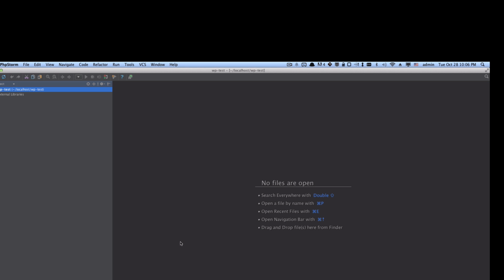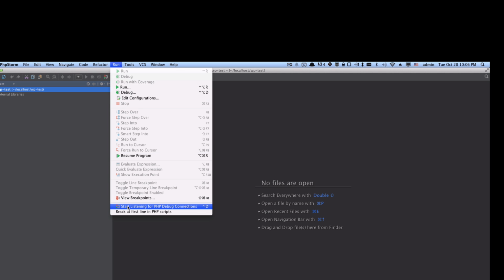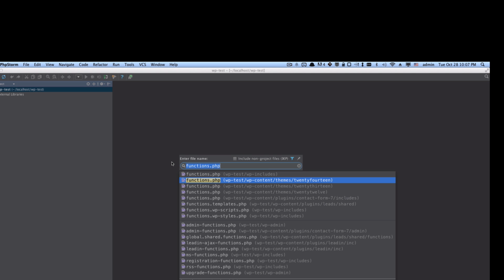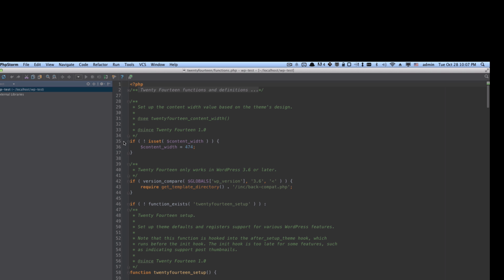All right, we're finally getting closer to actually debug something. The next thing we're going to do is start listening to external connections. This is either this little button here, or if you don't have the toolbar, it's under Run, Start Listening for PHP Debug Connections. And what you see here is the little icon changes. That means we are listening to external connections. Then the next thing we're going to do is set a breakpoint. So we're going to go to the same file, which is our functions.php file in Twenty Fourteen. We're going to open this, and I want my breakpoint to be right here.